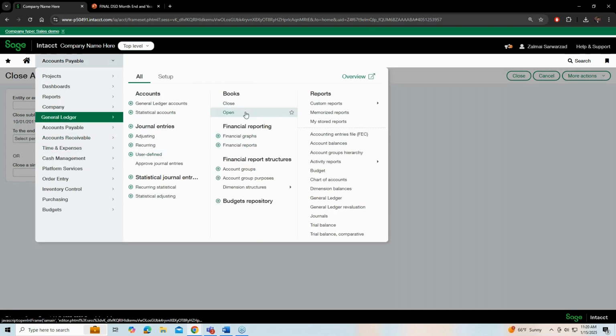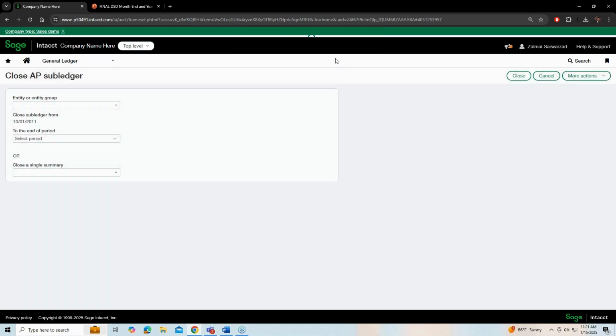Then lastly would be your GL. You want to close all of your GL books. Click on close, and same exact step.